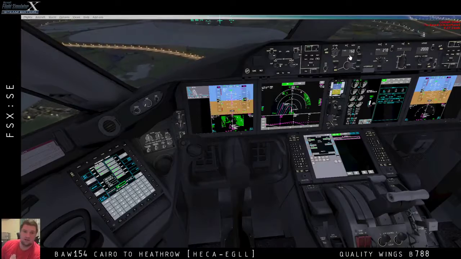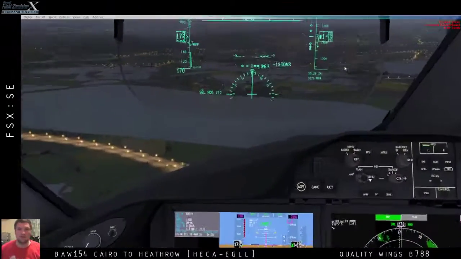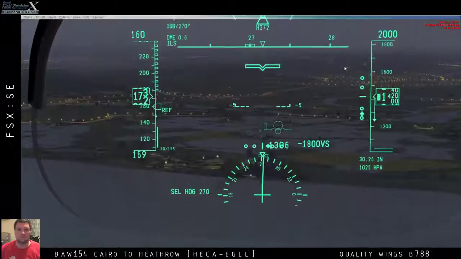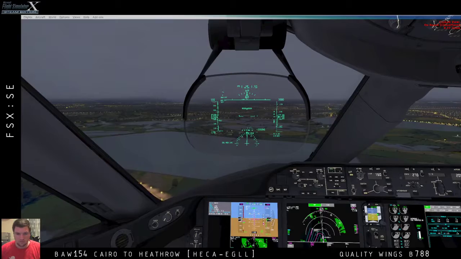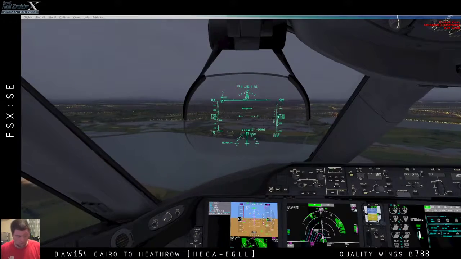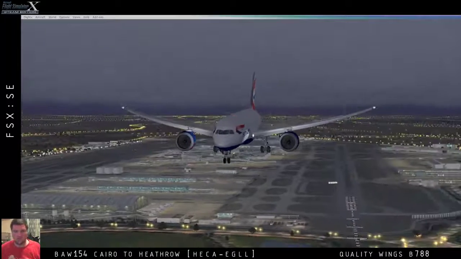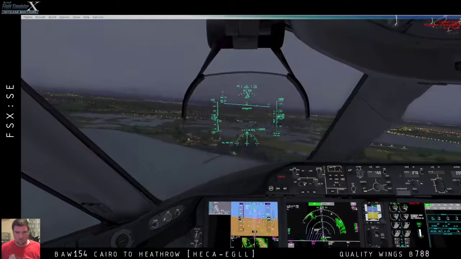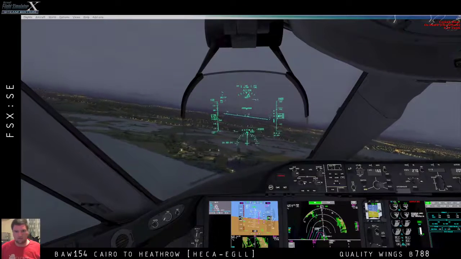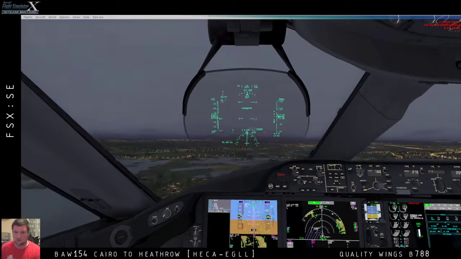Feet on pedals. I'm going to need them in a moment. Can we see the runway yet? Nope, not yet. Why not? 1,000. Oh, we've passed it. What? Okay, something has gone very weird with the scenery here. So, go around.